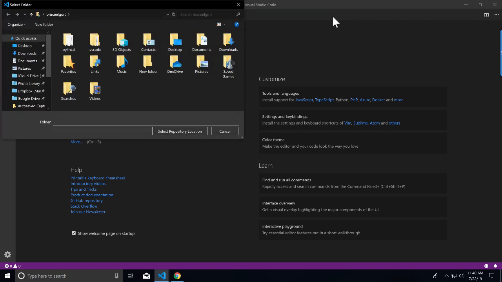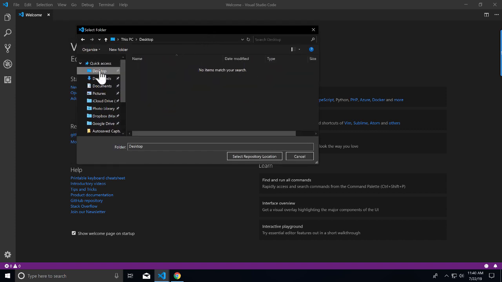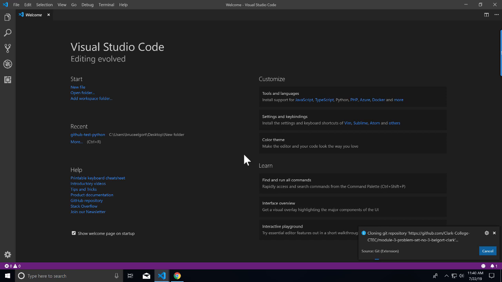And now it says, hey, student, where do you want to place this assignment code? A lot of you place it on your desktop, so I'll place it there. Nothing you need to do right now. Just don't change anything here. Just click on select repository location.